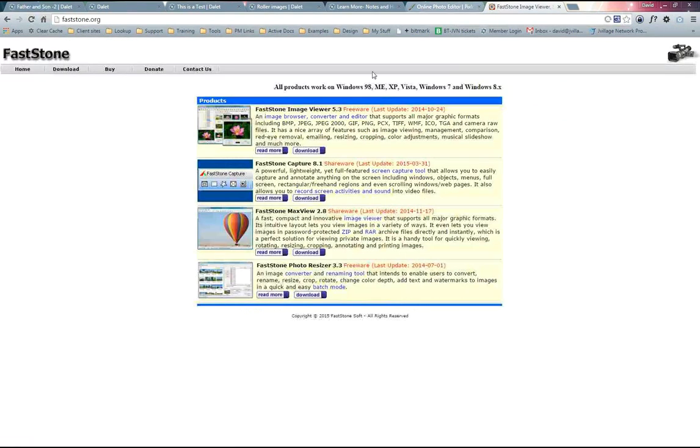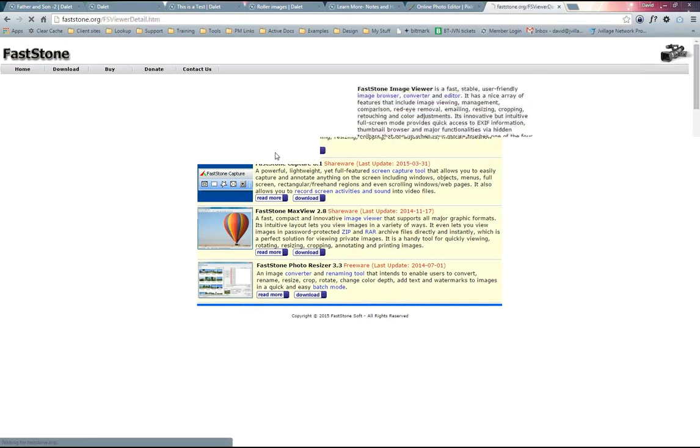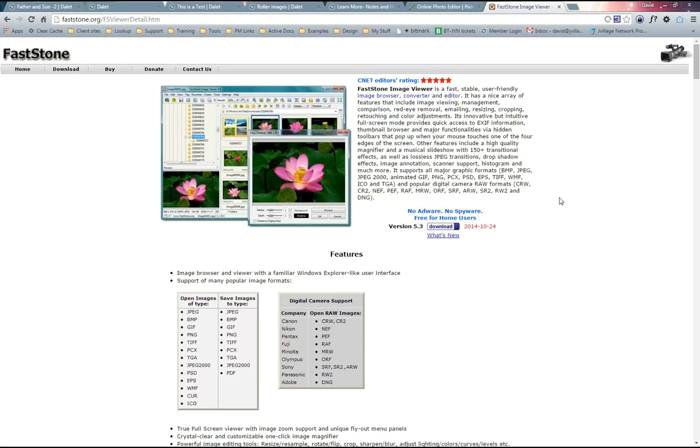It does a certain amount of editing. It's called Faststone Image Viewer, and this is a great little image management tool that has some editing features built in. It's free. I liked it well enough that I actually paid to register my copy. And it gives you a whole host of features. And let me bring up an image in Faststone. If you write down faststone.org, that's where you will find it.